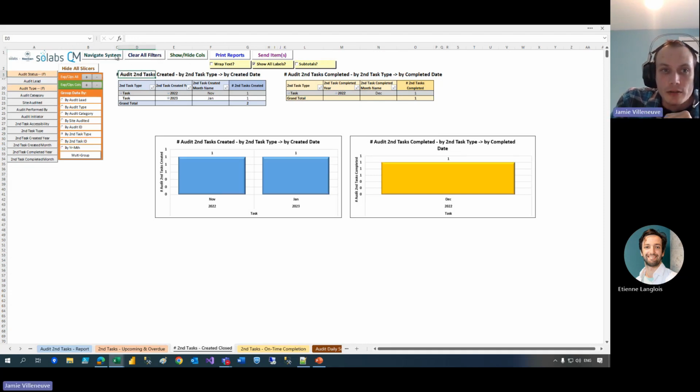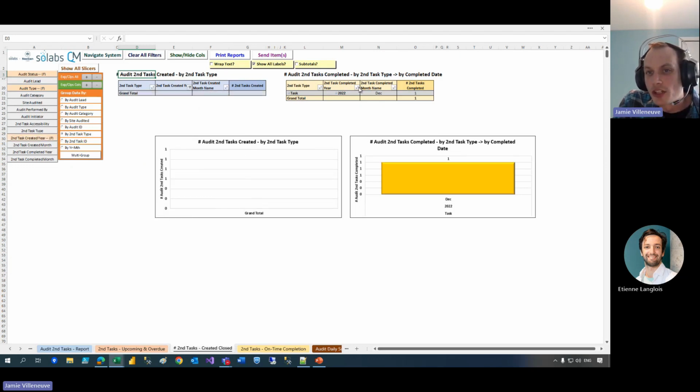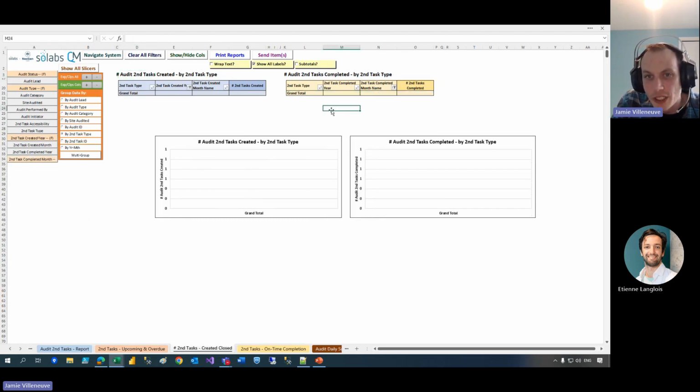Up top here, along the top, I'll cover each one of these buttons. The first one I'm going to cover is this clear all filters. So if you have filters applied, whether you've come into the actual table itself and maybe you've selected a specific filter here, or you've changed a filter on another report on the same worksheet. Okay, I'm just applying some random filters here.